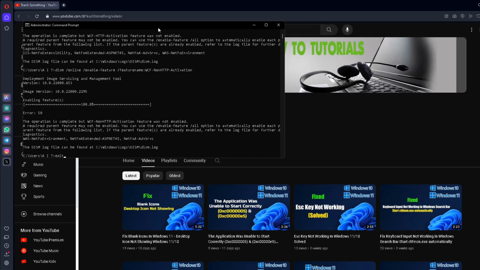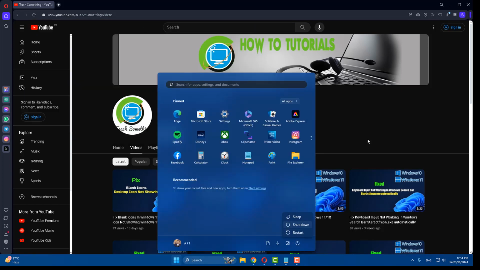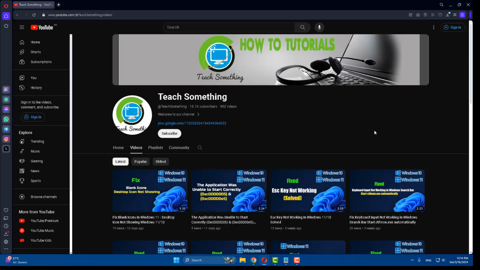After that, type exit and exit the command prompt, and then restart your computer, and I'm sure that after restarting your computer your problem is fixed. But if your problem still persists, then you can try a second method.